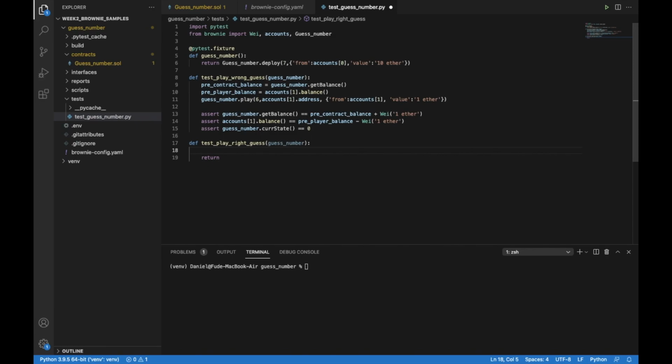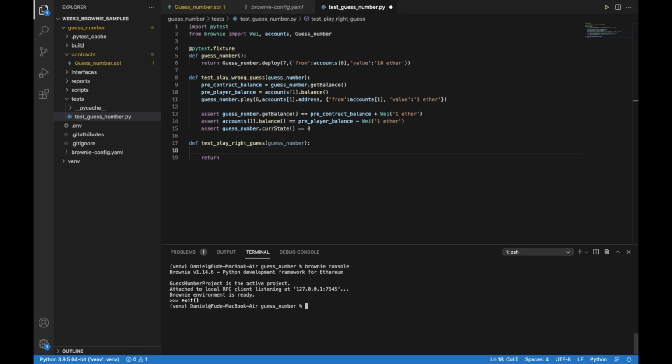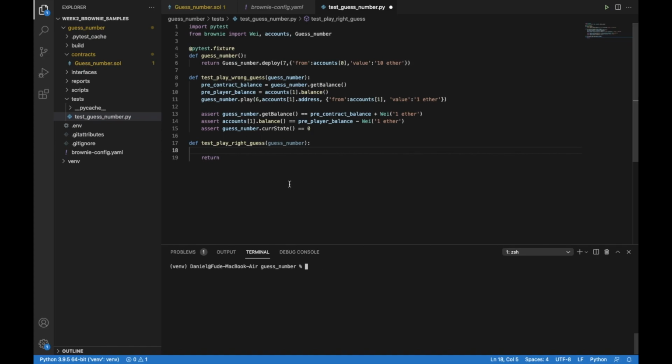What we're going to do in this case is first verify that we are in the right folder. So we're in the guess number folder, which is our main Brownie project. We test that we are properly connected to our local Ganache because we need to deploy this contract. So we're going to do brownie console. And of course, we are assuming that you are inside your virtual environment, right? That's a prerequisite in everything Python related. So we have everything there. Let's exit. And we verify that we are connected, so let's get it going.